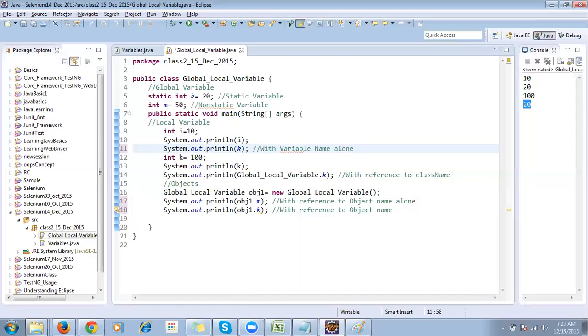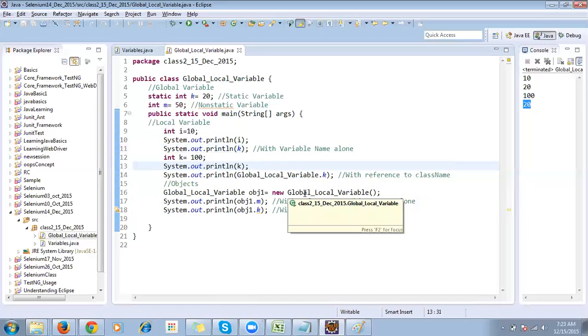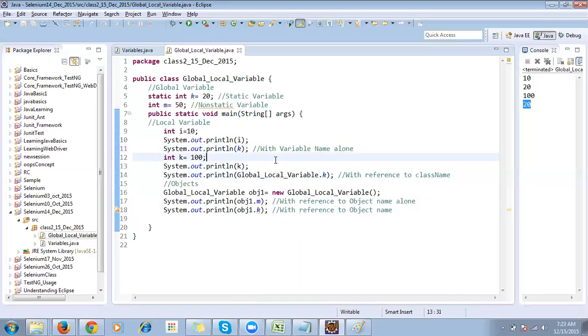With variable name alone, this one. So Murli, I have a suggestion. Every time you use a variable, it is good practice to create a new variable and then call those static variables from the new variable. That is the best practice.